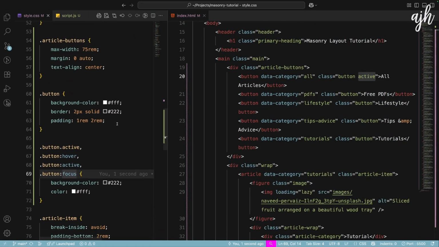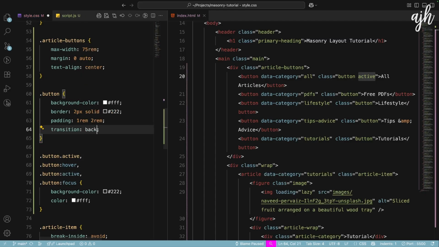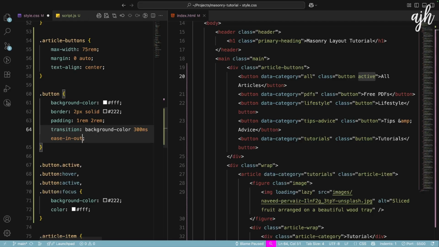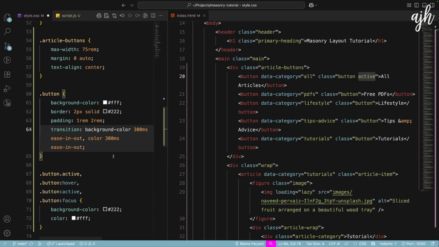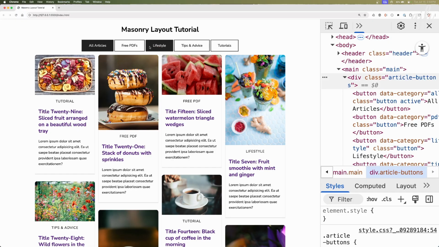But let's smooth out that transition a little bit. So we'll say transition, background color. I usually do 300 milliseconds and ease in out. And then we can also transition the color, also 300 milliseconds, also ease in out. You could just say all. I've gotten into the habit of specifically naming what it is that I'm transitioning. So you can see here now that we have a lot smoother transition.